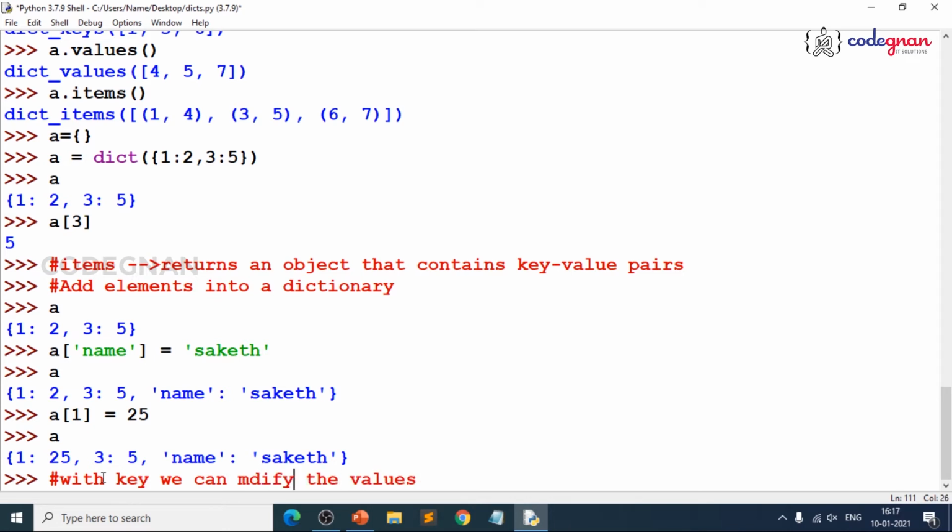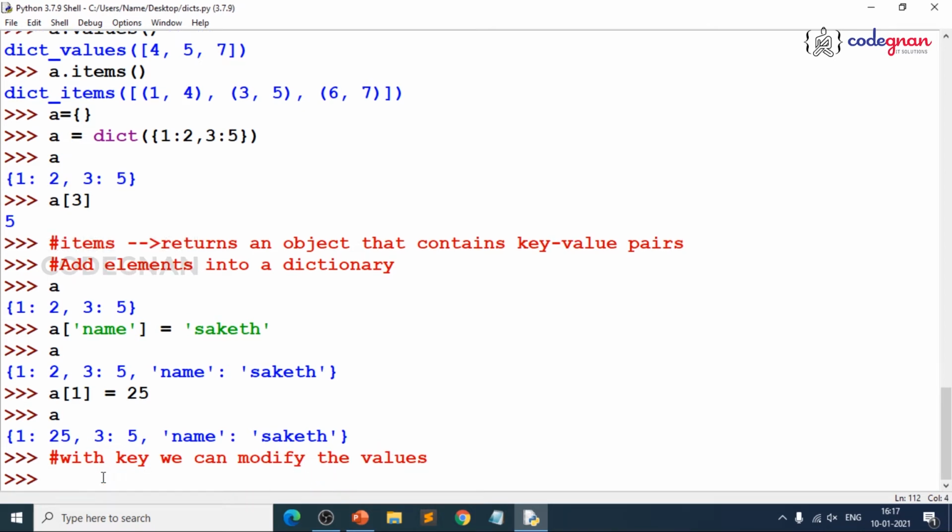So make sure that when you are accessing keys, you are very careful, because that is where most people make mistakes. Here I have created a new pair in the dictionary, and here I have set a of 1 equal to 25. Previously for 1 we had the value 2, but now it is modified to 25.